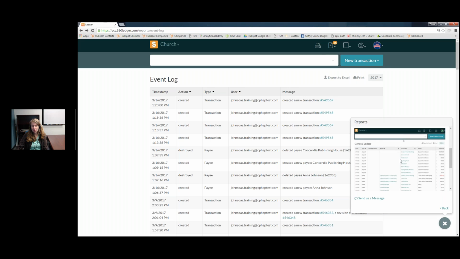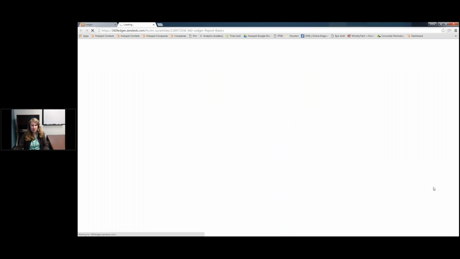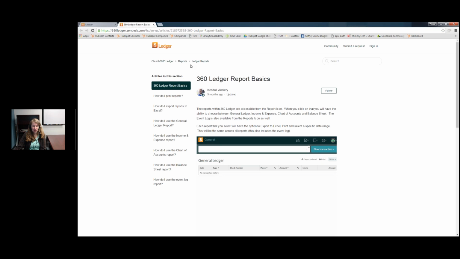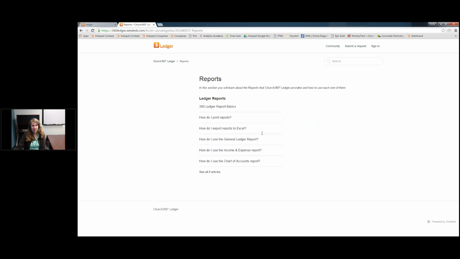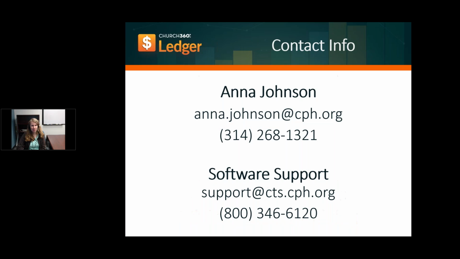These screenshots are even moving. Now if you want to see a bigger version of that, you can just click on the See Original Article button. And this will take you to our complete report center. So you can see all our reports here. It talks about everything that we used up to this point in the webinar today. And you can just click through these articles. Again, these articles in the help system are the same articles you're going to find in that paper manual. So unless you're a person who really needs a paper manual, please do check the online help system before you order the manual off the website.